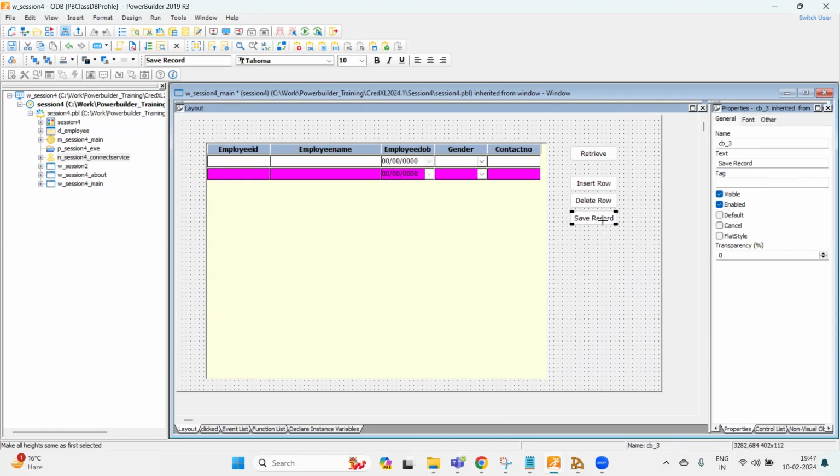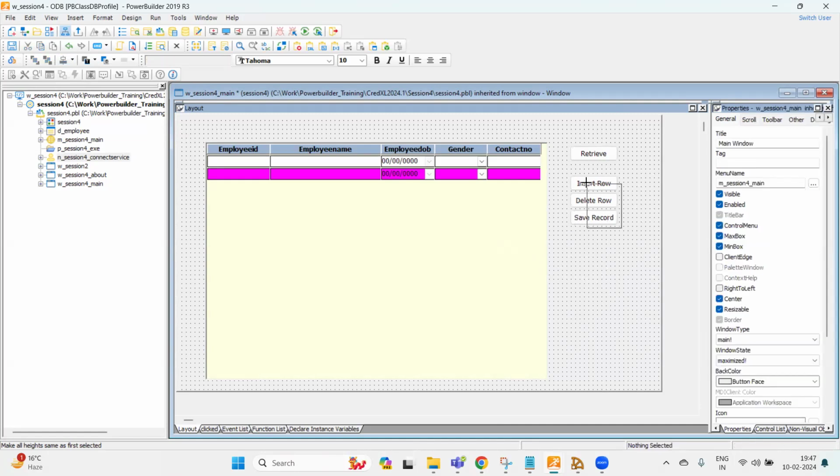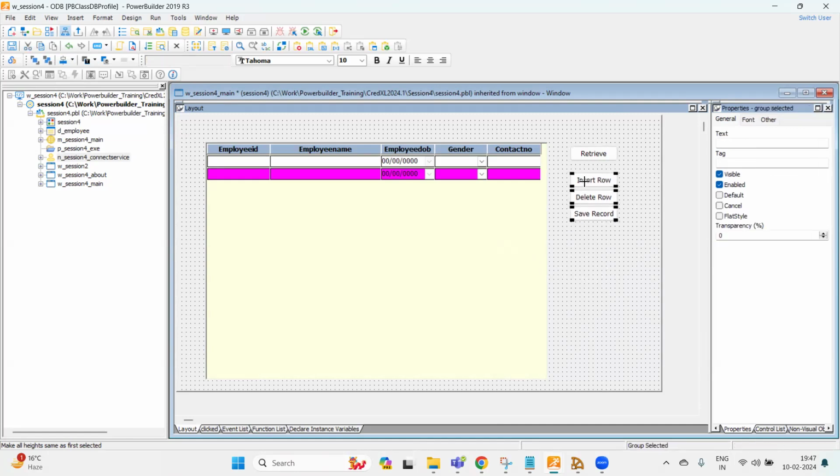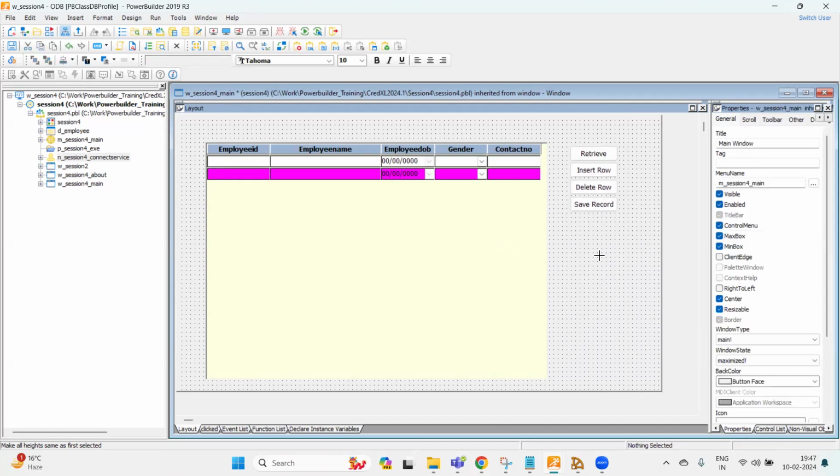Any question regarding the same? Sir, can we create a new table using this window? No. Table is a DDL command.